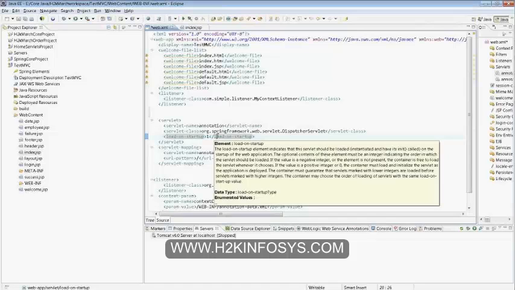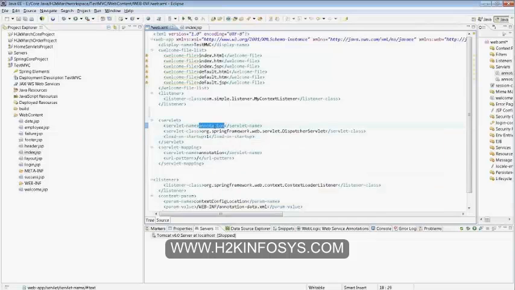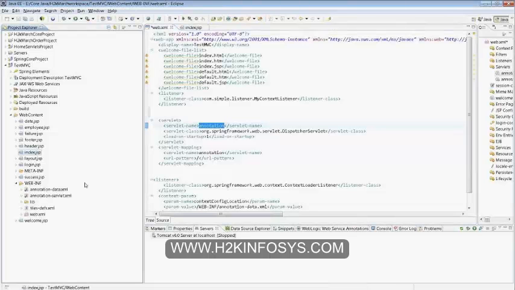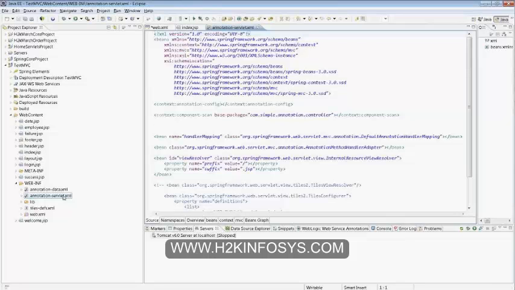a file called annotation-servlet.xml within your WEB-INF folder. So there should be a file with the name annotation-servlet.xml.